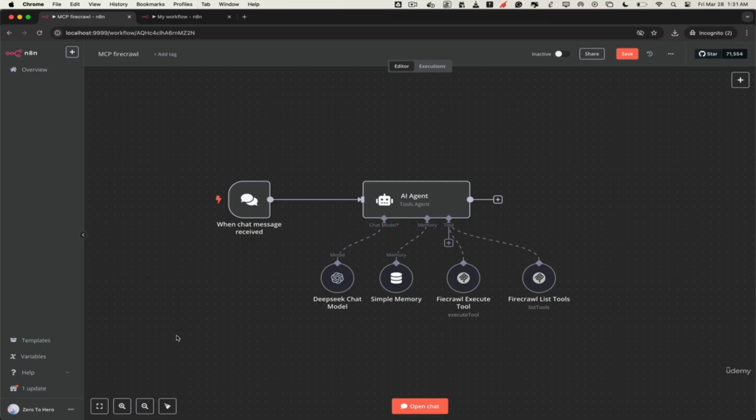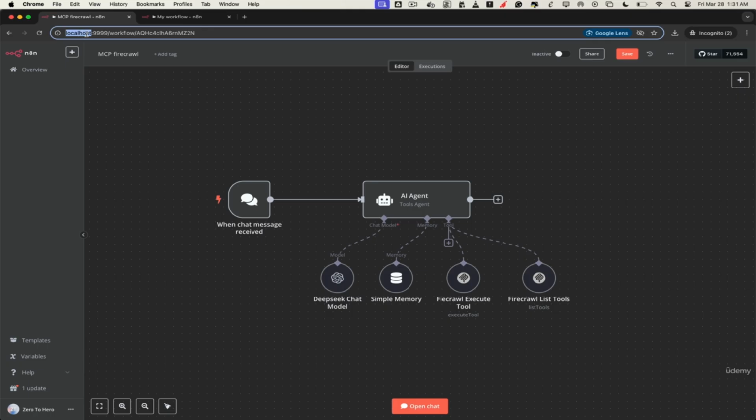Hey guys, welcome back. So you've got n8n running locally in Docker, maybe even integrated with free LLMs like DeepSeek or Llama, that's already powerful. But there's a major limitation right now. You can only access your workflows through localhost. That means only your machine can run or trigger them.